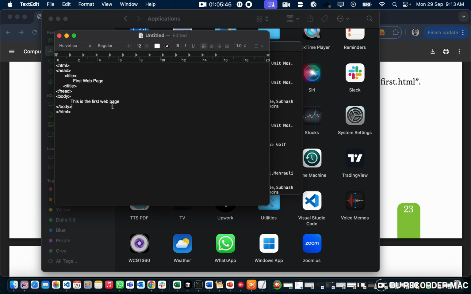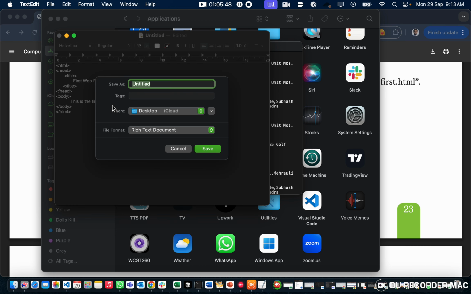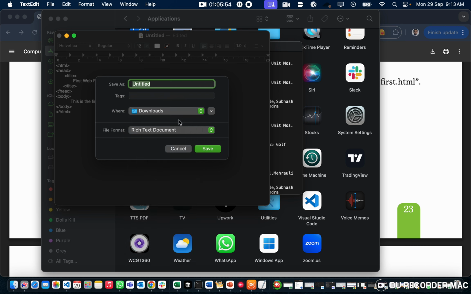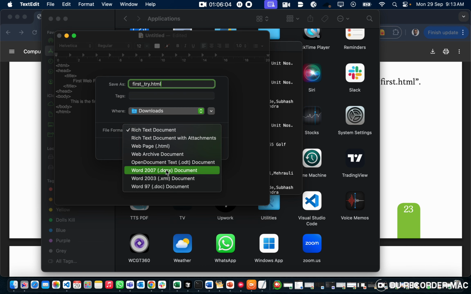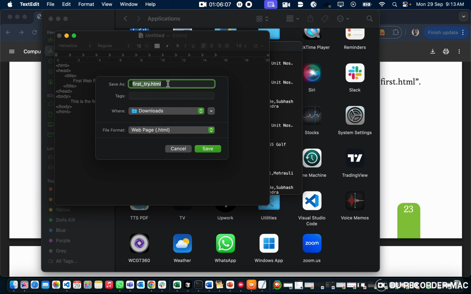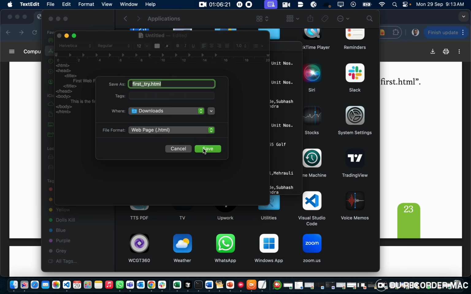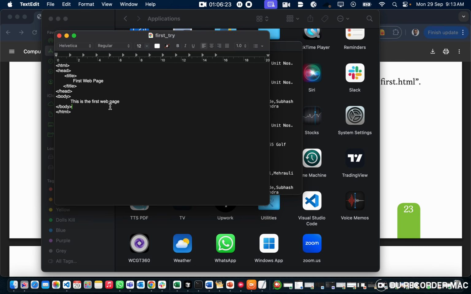So let's save it in downloads, say first try .html. See here, first try .html. So if I see here, in the file format, I've given this pages.html, okay, and I'm saving it this way.